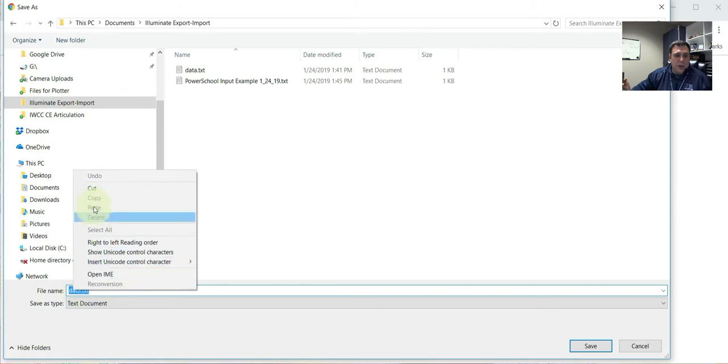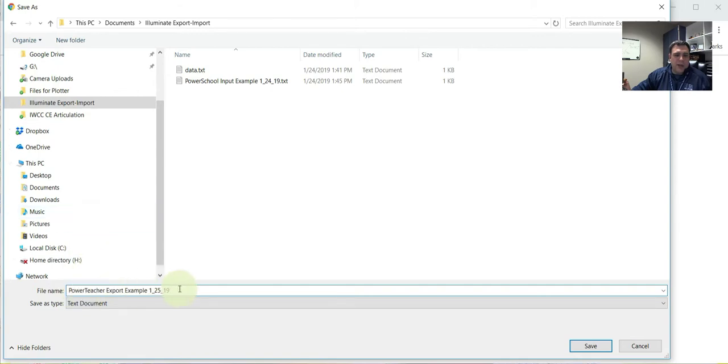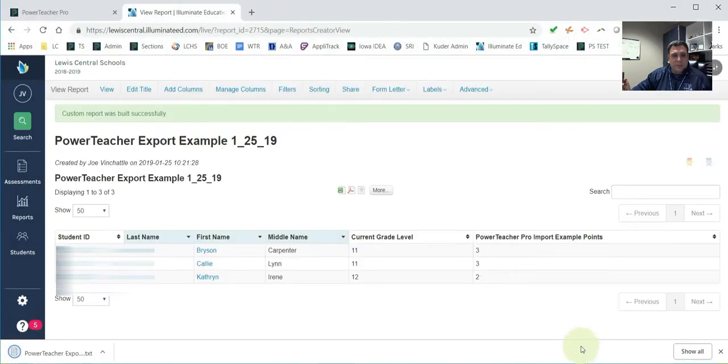This is where I'm going to paste in the name that I had copied, just for consistency reasons, to keep the name of the report and the text file the same. So I'm going to save that file, and I'm done in Illuminate. That's all I had to do in the Illuminate product.